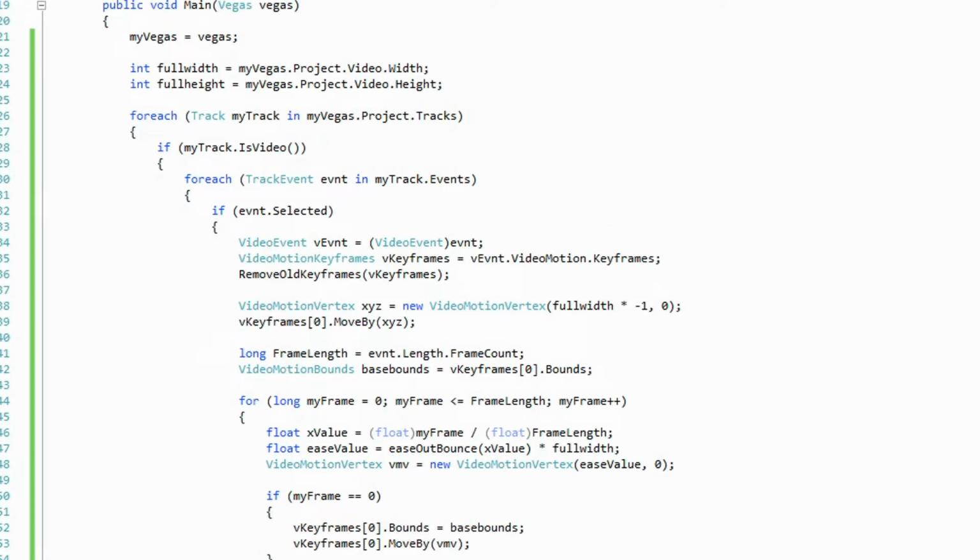Now back to our main routine. Here we've removed the old keyframes, which we just looked at. Then I'm getting a video motion vertex variable, which I'm calling XYZ, and it's a new video motion vertex, which is the full width times minus 1. So I'm taking the full width times minus 1 because I'm going to move this right off the screen, and moving it right is in the negative direction.